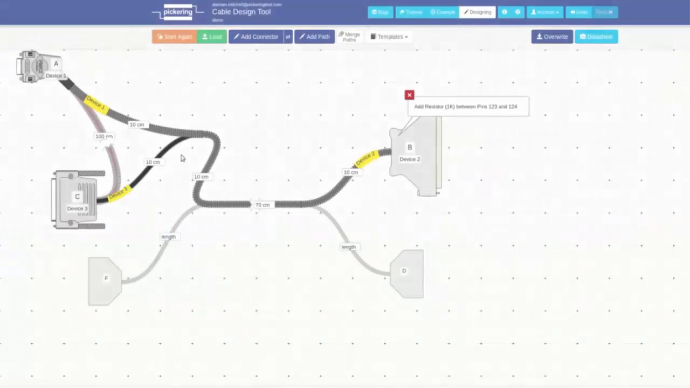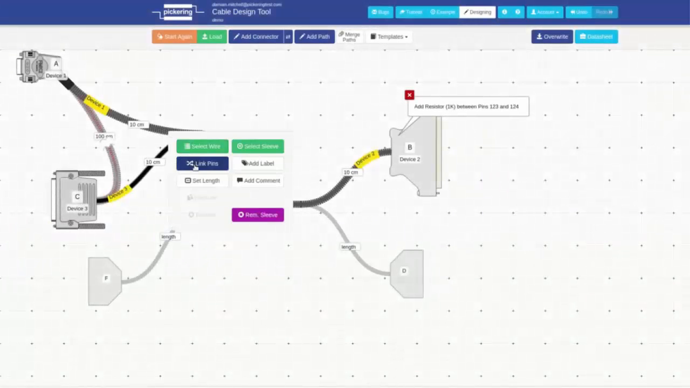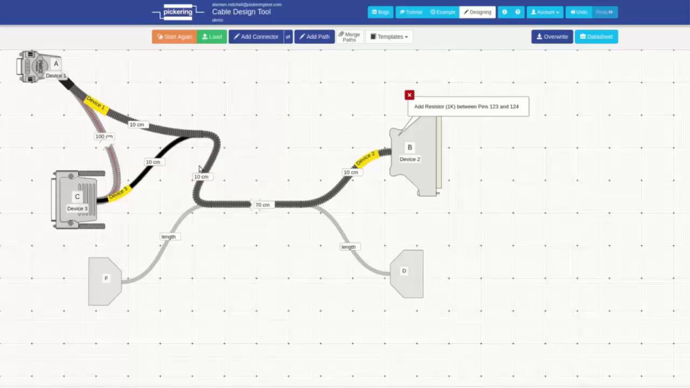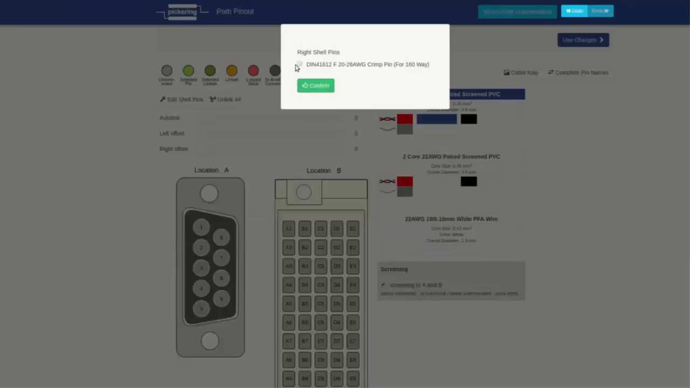At this point, the basic structure and materials of the cable have been defined. To define the pinout of a path, click on a path and click Link Pins. If the connectors that are connected to this path are the type where pins are inserted into a connector shell, then a pop-up window will appear asking for the confirmation of which pin types are needed.